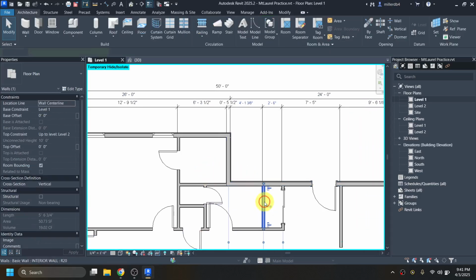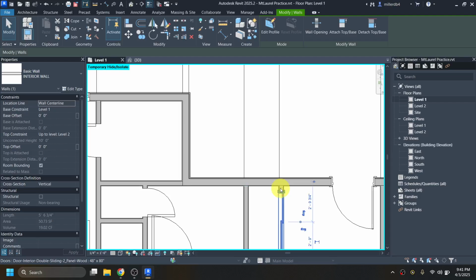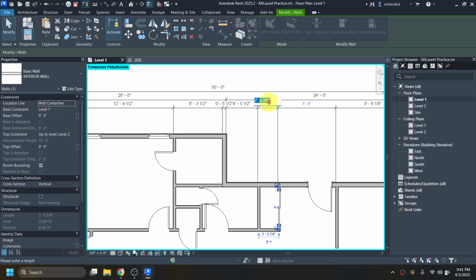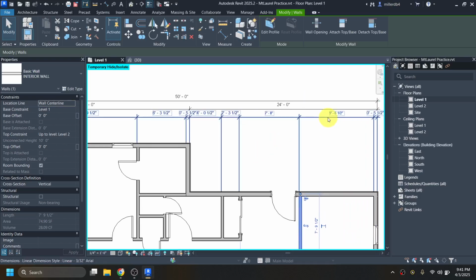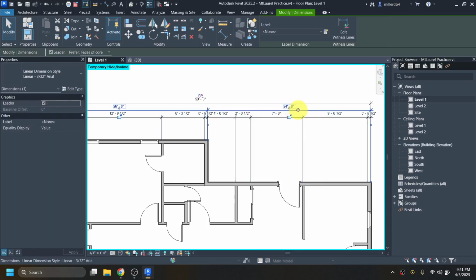Then I'll click on this wall to change this number to 4 foot 1/2 inch. I'll click on this wall to change this number to 2 foot 3.5. I'll click on this wall to change this number to 7 foot 8. And then this measurement resolved itself because again, by this one standard, they all have to add up to 24.